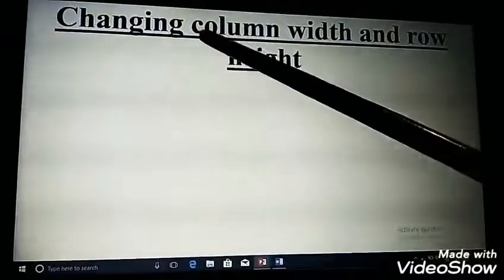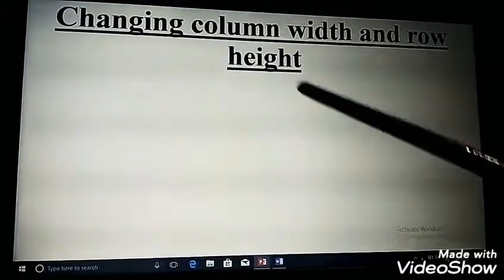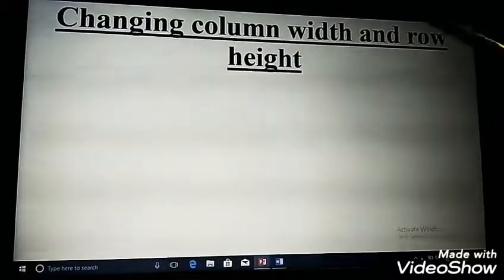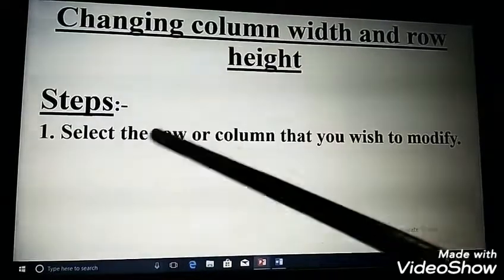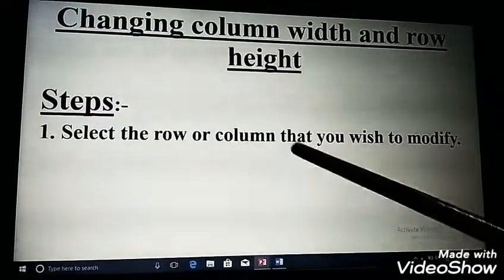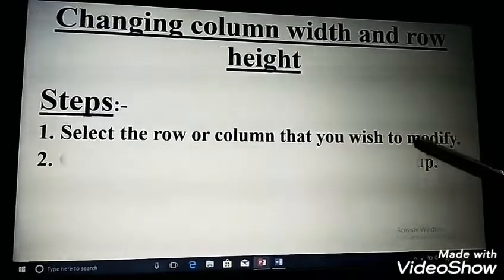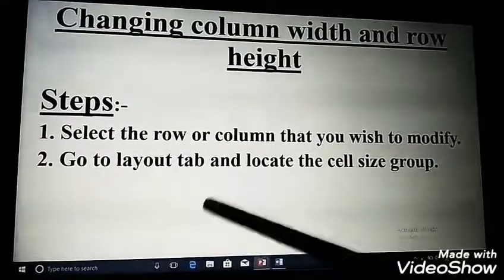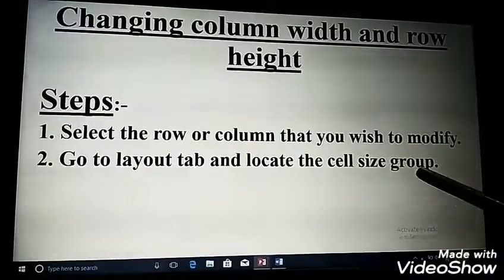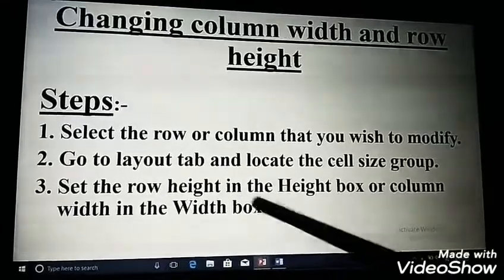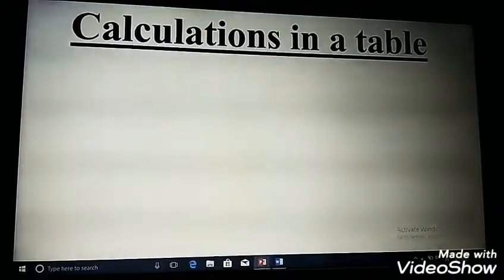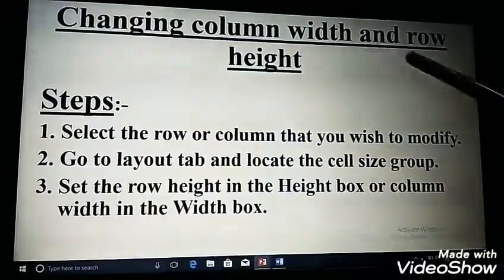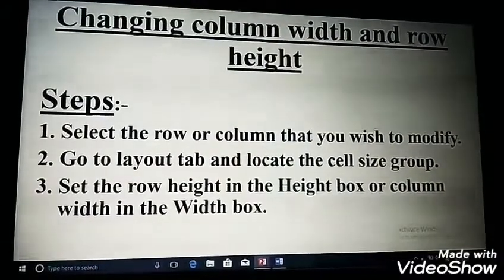Next is changing column width and row height. How to change the column width and the height of a row? The steps for that are: first, select the row or column that you wish to modify. Then go to the Layout tab and locate the Cell Size group. Then set the row height in the Height box or the column width in the Width box. Through this, you can change column width and row height.